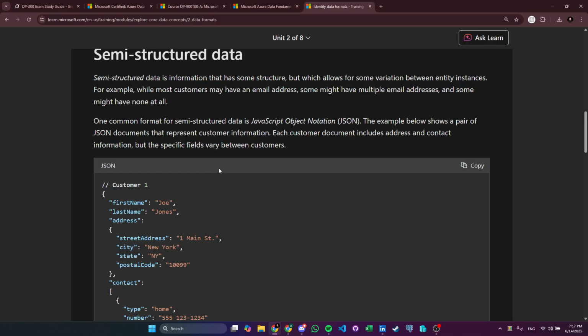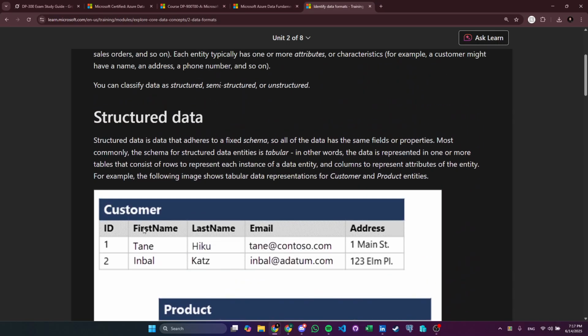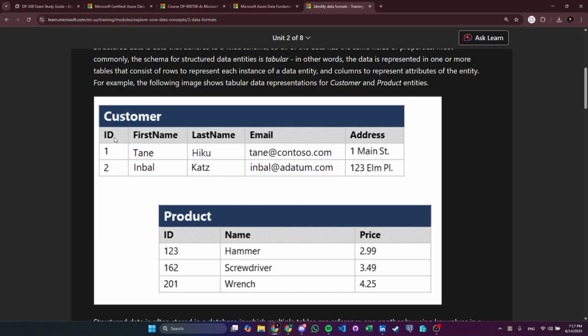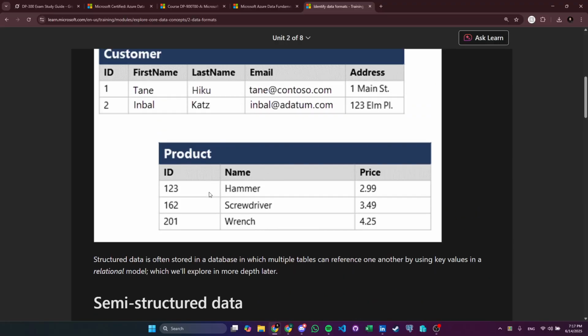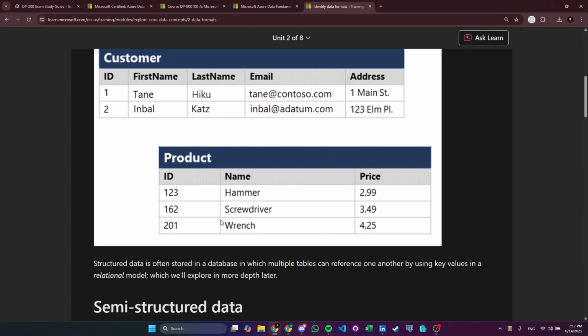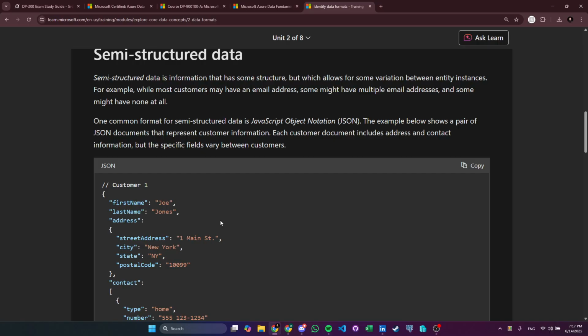Semi-structured data. Now that was the structured data. Each data has an ID, first name, last name, email, and address, for example, and each one has several instances. Now, when we're talking semi-structured data, it is information that has some structure, but which allows for some variation between entity instances. For example, while most customers may have an email address, some might have multiple email addresses and some might have none at all.